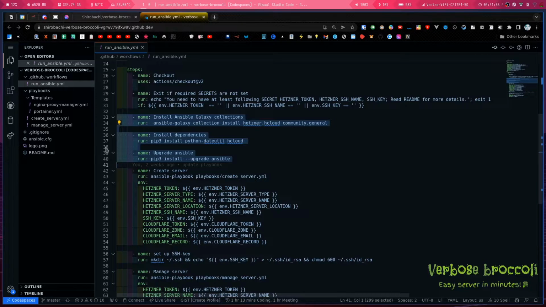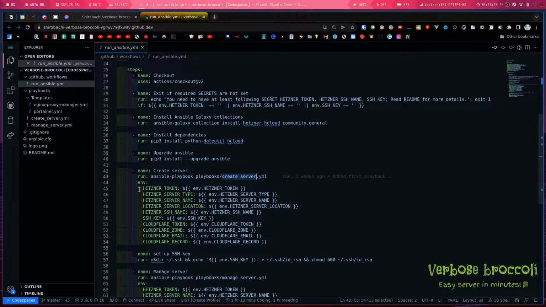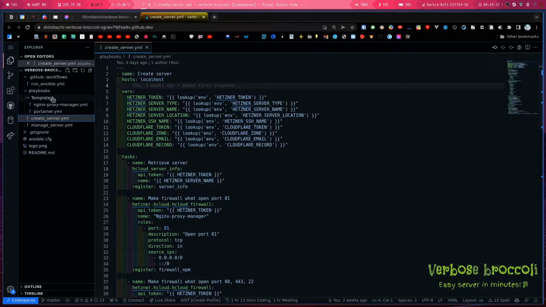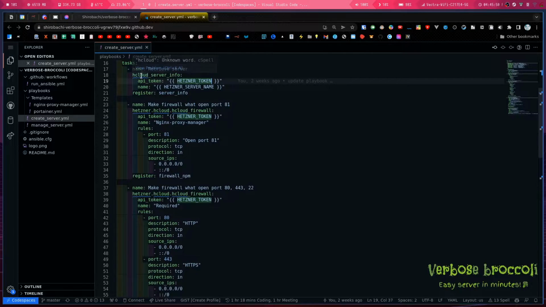This is probably the longest part of the script. After that, we're running the Ansible script, create server, and we send it those variables. And in the script here in the playbooks directory, the first thing we are doing is taking those variables. After that, we're retrieving the servers, all servers with the provided name. This is to have the information whether a server with this name already exists, so we will not make another server if it already exists.